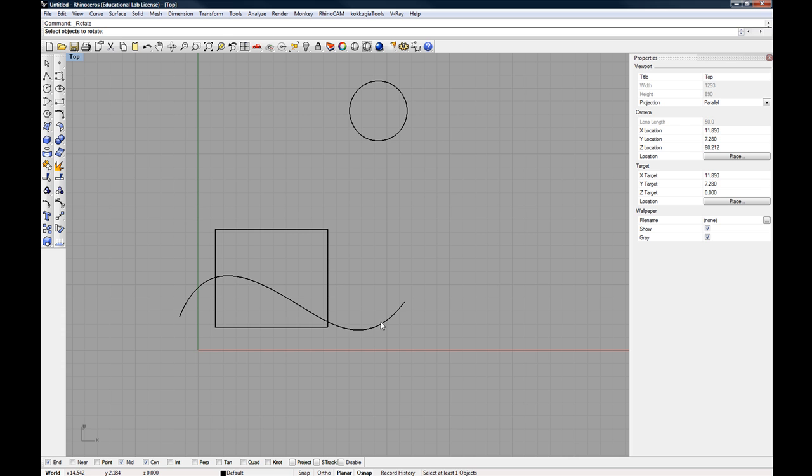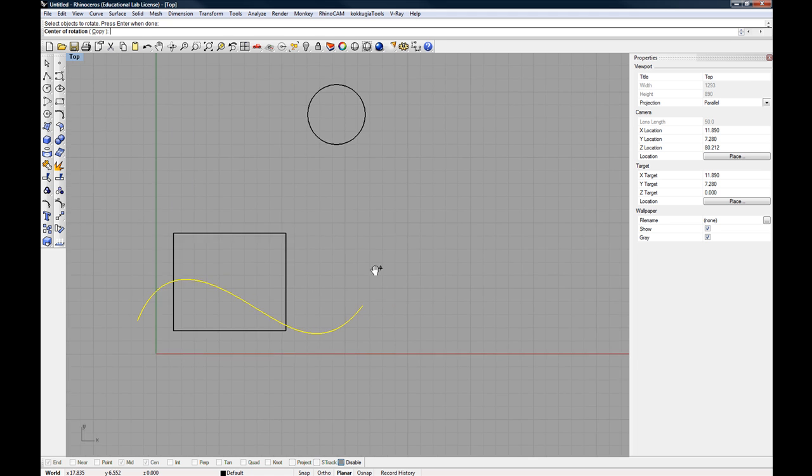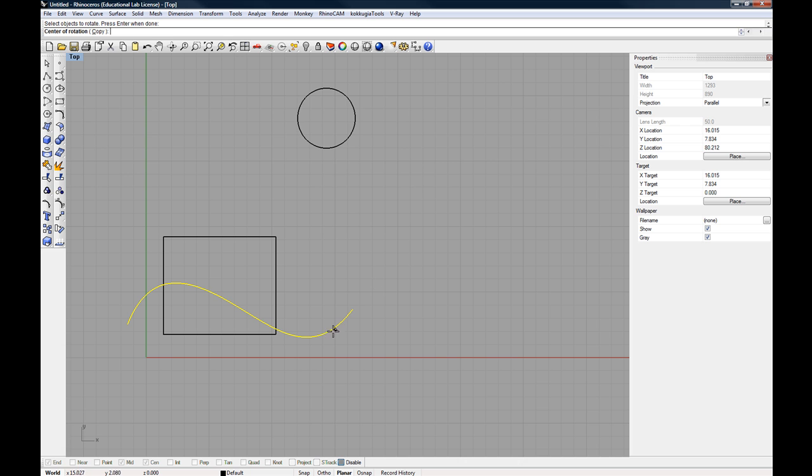And it asks me to select an object to rotate. I'm going to disable my snaps for a second. And so I select a line, for instance, and it asks me to press enter when done. So I'm just going to right click to do that. And now it's asking me for the center of rotation. And that center could be anywhere. It doesn't have to be on the object. It could be out here somewhere, for instance.